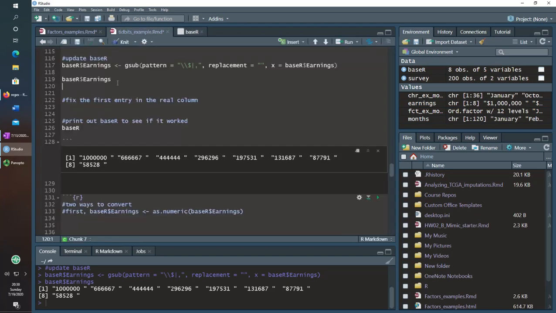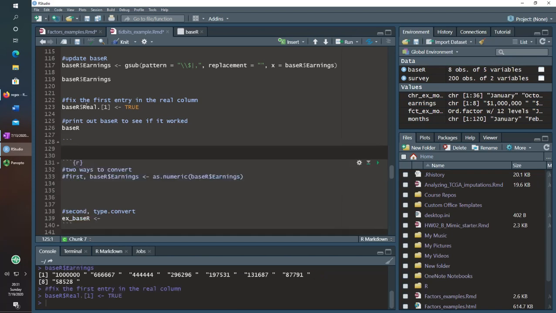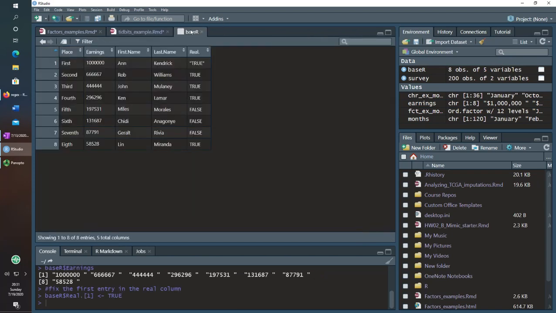And so how you can do it, again in base R, is I want to take base R, and I want to take the real dot column, and I just want the first value. I just want to mess with the first value, and I know exactly what it should be. I want it to be TRUE, the logical value, instead of in quotes. And you can run it this way, and it updates base R. So now if I look at it, you see that the value doesn't have quotes around it anymore. So now it looks how it probably should.